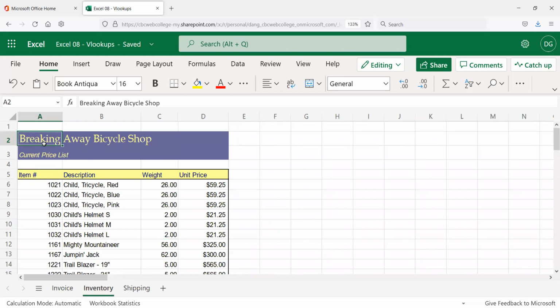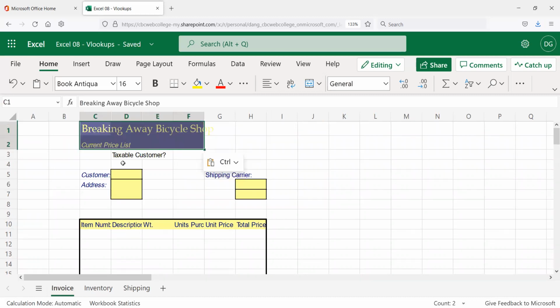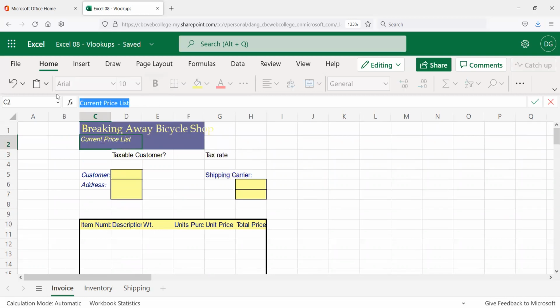you'll see I've got the Breaking Away Bike Shop and current price list as my logo. So it's A2 to D3. I want to copy that, and let's bring that over to invoice because our invoice here is looking pretty plain. So I'm going to click on C1 and paste, and then I'm going to change current price list to customer invoice. There we go. That looks nice.